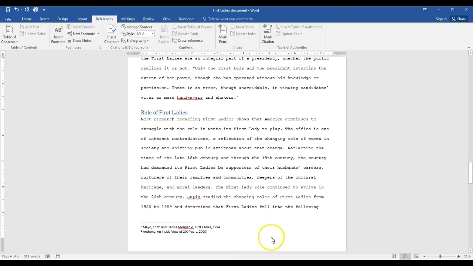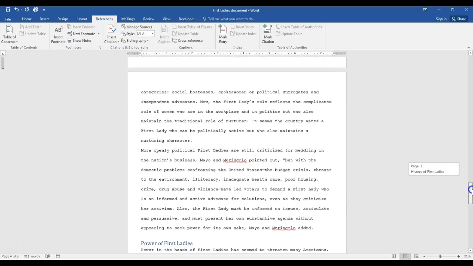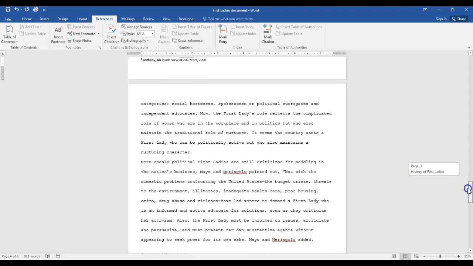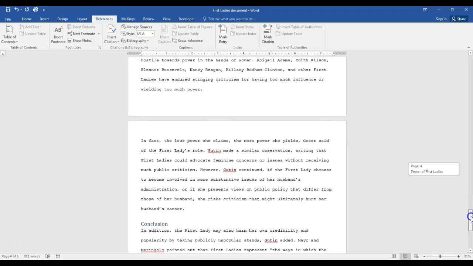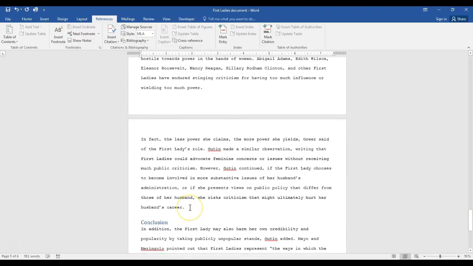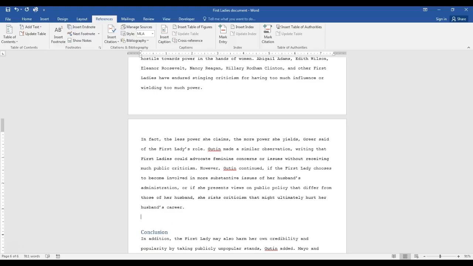So next we will actually insert a table with a caption. We talked about a caption and what it means. So we are going to actually create a table. Under the heading Power of the First Lady, we'll position the insertion point at the end of the last paragraph, ending with hurt her husband's career. And we will press enter to add a blank line.